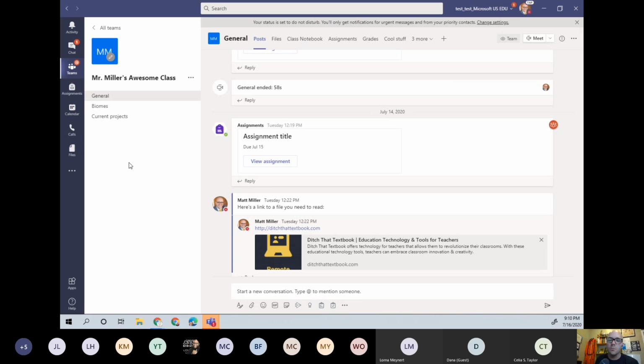But then you can also run the mobile app, and you can also run Teams through the web. So depending on where you're doing your work in Microsoft Teams, things may look a little bit different based on that. So just so you know, I'm running it off of the laptop app, so like the computer program.